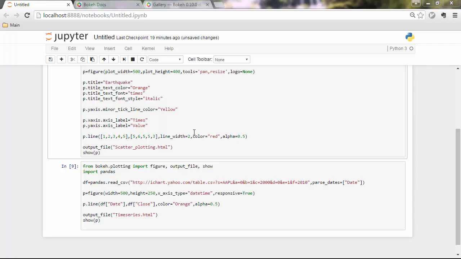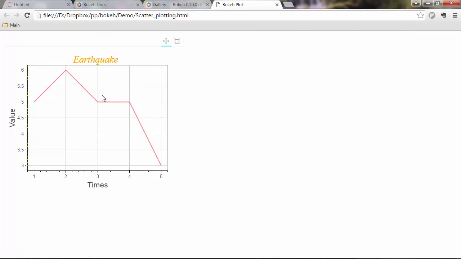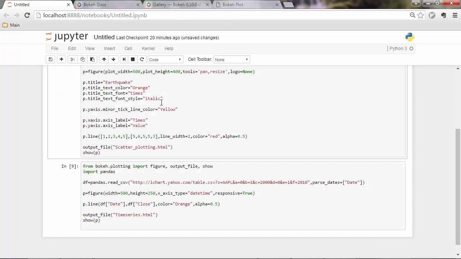Alright, let's sum it up now. So we were able to generate graphs, and you saw that until now we generated single graphs. For instance, here you'll see a line graph. Now if you want to combine multiple glyphs in one plot, that would be very simple.